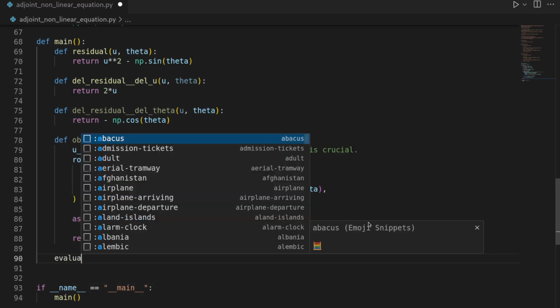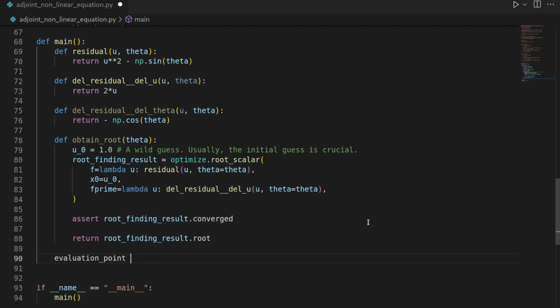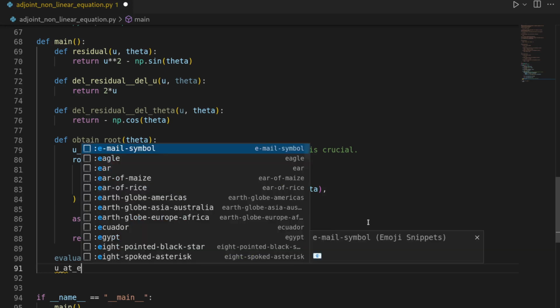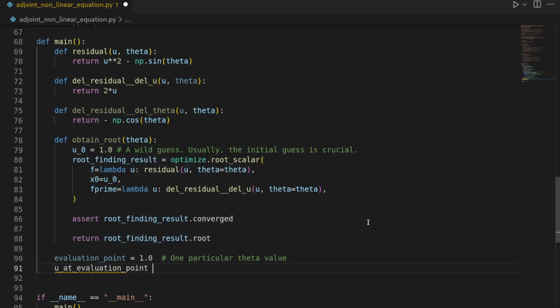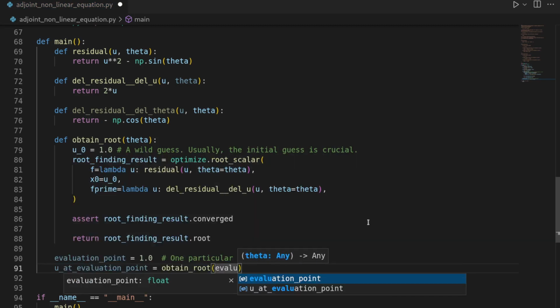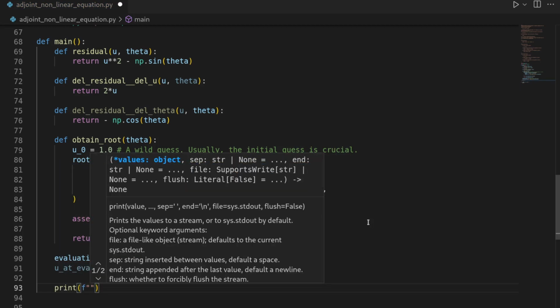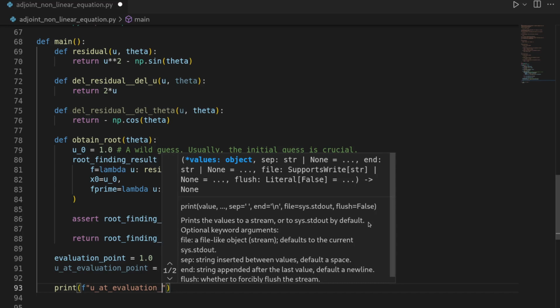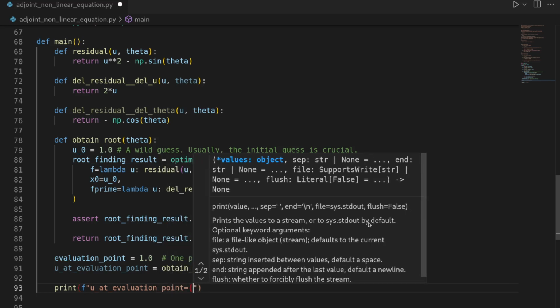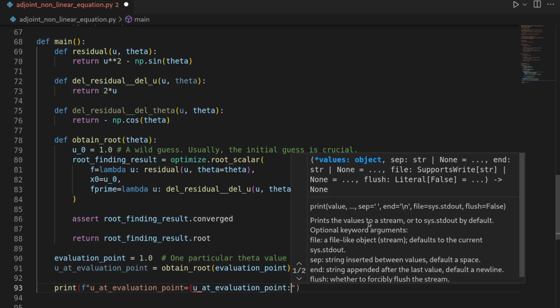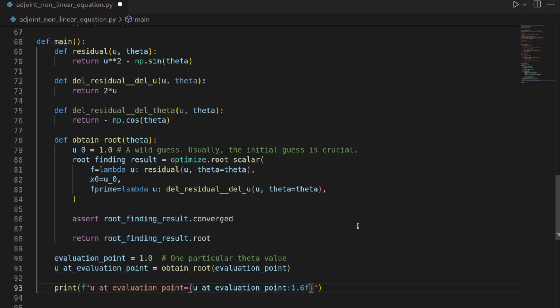Then let's define an evaluation point, and by this evaluation point I mean, this is the theta value. So this is, let's say, one particular theta value. And then let's, for instance, query the u at evaluation point. And for this, we use the function obtain root we just created and say it at evaluation point. And then let's print this and say with a formatted string u at evaluation point equals, and then let's have that one printed out and do 1.6 precision floating point numbers.